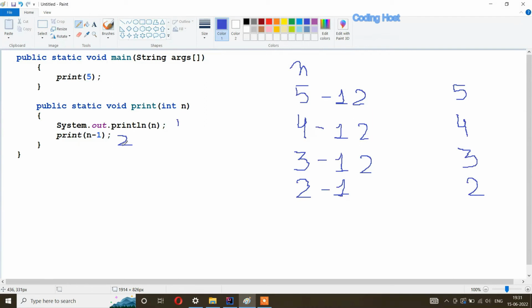Then again the second line will execute, and it will call this method again with n minus 1. So 2 minus 1 is 1. Now the value of n has become 1. When the value of n is 1, again this first line will execute, and it will print the value of n as it is.